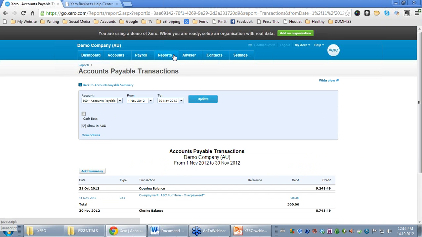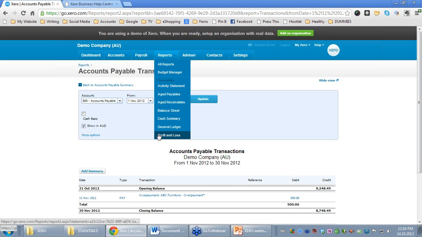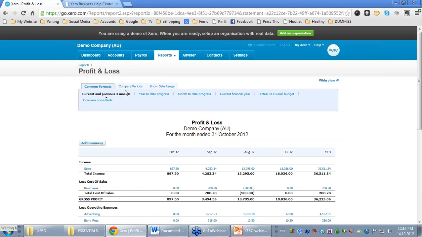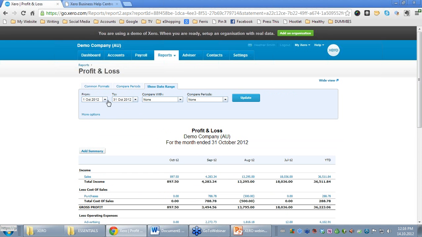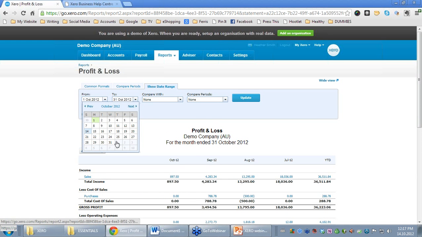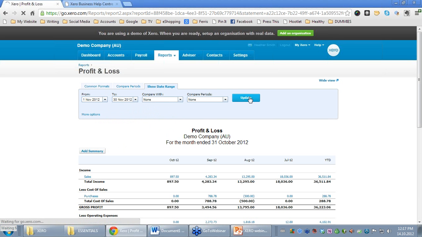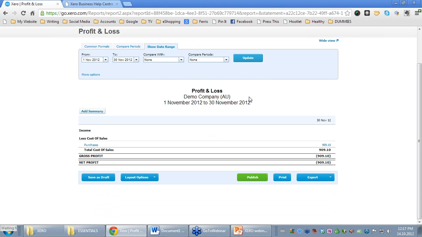Now, the next thing I want to have a look at: if I click on Reports, I want to click on the Profit and Loss Report, show the date range, and simply look at the month of November. Update, and you'll see here for the month of November I have the purchases figure, the purchases detailed there, and I have the amount here.